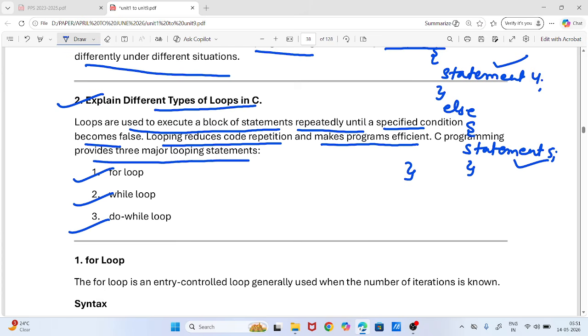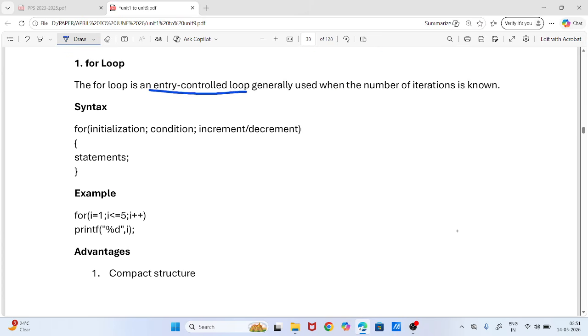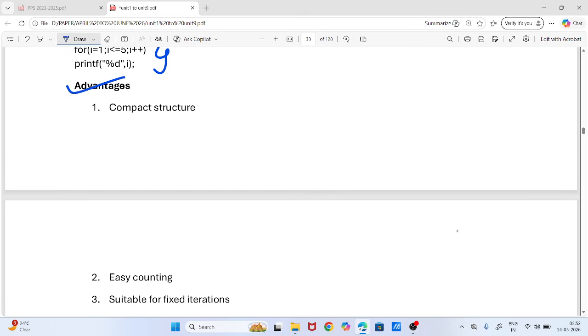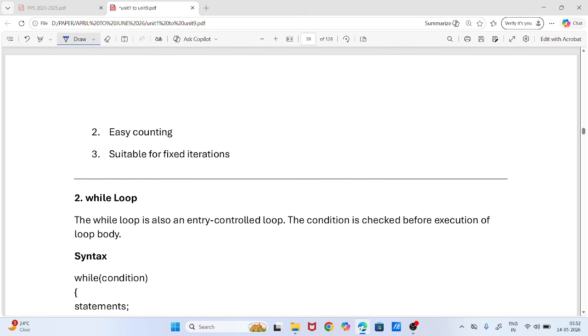For loop. For loop is an entry controlled loop which is generally used when the number of iterations is known. Syntax: initialization, semicolon, condition, semicolon, increment or decrement, bracket close, and the statement which you want to execute repeatedly. For example, i equals 1, semicolon, i less than or equal to 5, i plus plus, printf percentage d comma i. Here it prints 1 2 3 4 5 when the for loop is executed. Advantages: it is a compact structure, easy counting, suitable for fixed iteration.